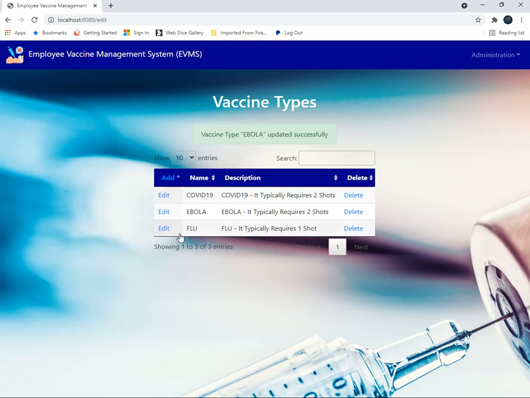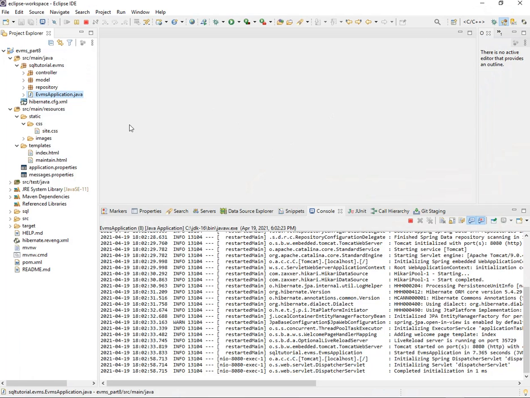Last time we completed this module, vaccine types. We had added add, edit, and delete, and everything was working fine. So today we'll try to organize this a little bit more. So what do I mean by that?